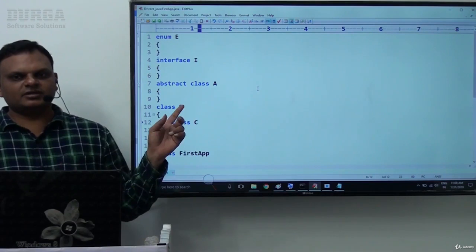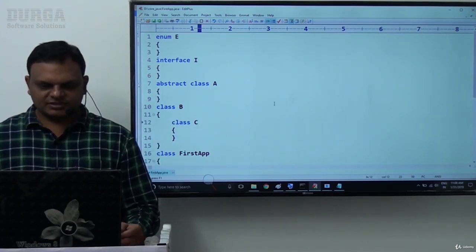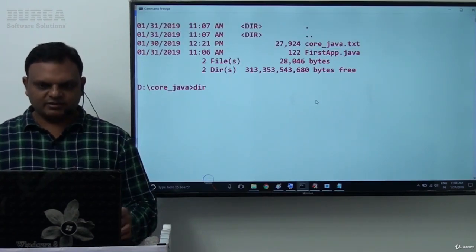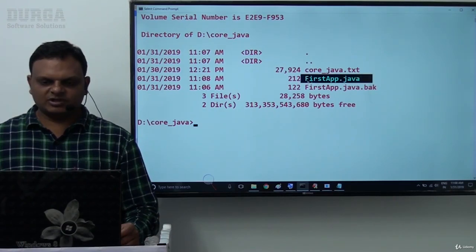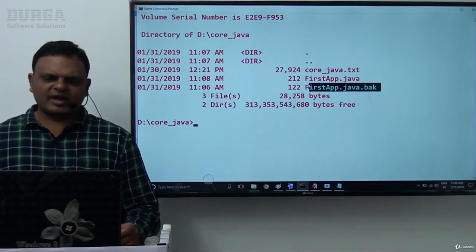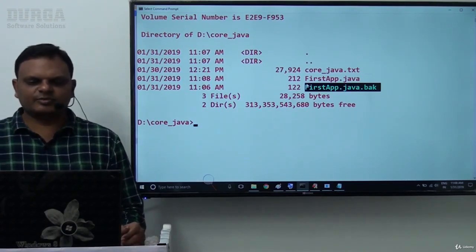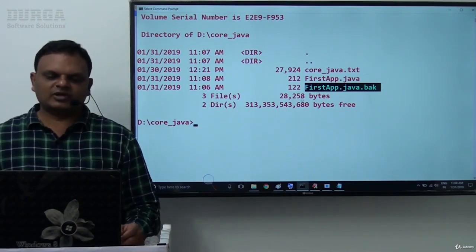6 items I have written here, so 6 .class files we are able to get. Now let me check this. I want to compile it. Before compilation, I want to open dir. First app.java, First app.java.bak. This is prepared by EditPlus, not prepared by Java, so no need to think about it. So no .class file is available before compilation.